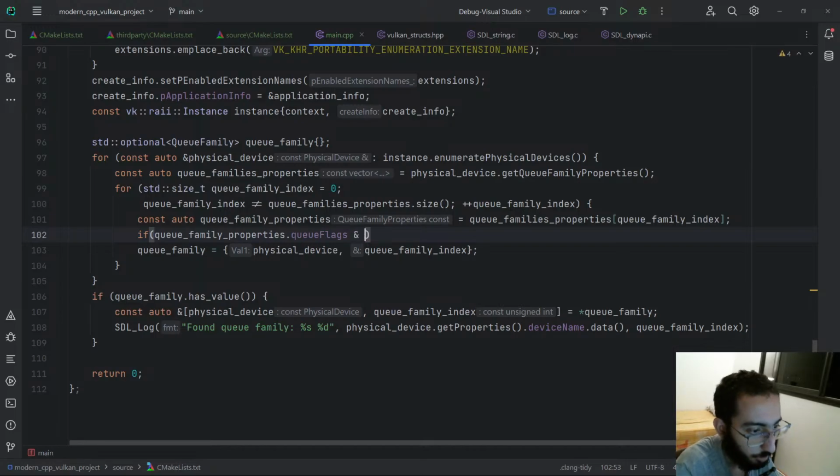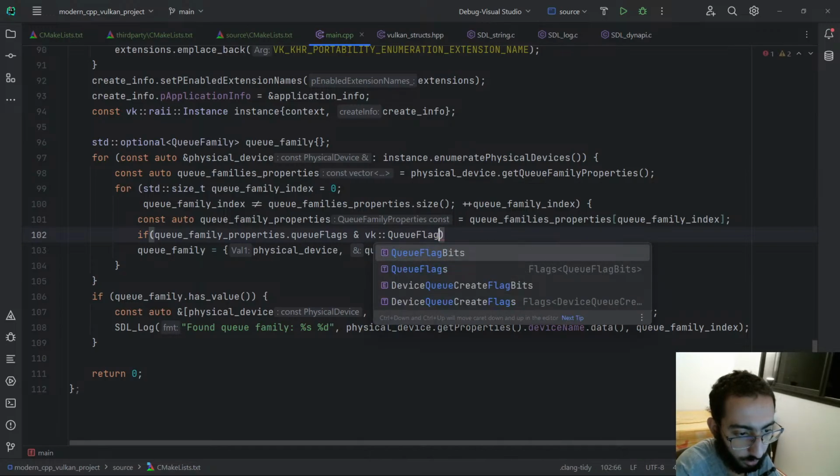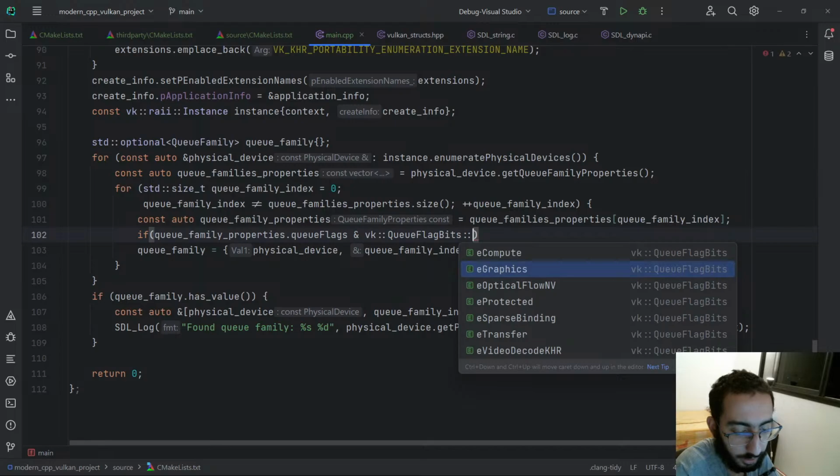But yeah, so queue flags, and I'm gonna look for VK queue flag bits. I'm gonna look for graphics. I'm not sure if there is a better way to check for queue flags. Like as I said, I still don't know all of the tricks of the HPP header. Maybe it's the second time I've used it, but I never really used it extensively or for a serious project. But we're doing it right now, hopefully.